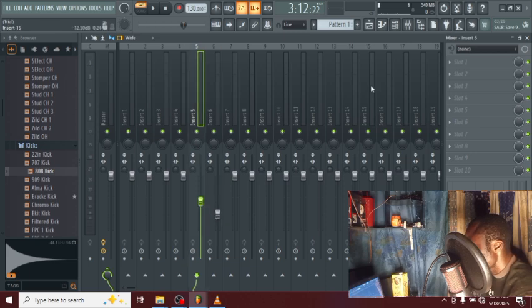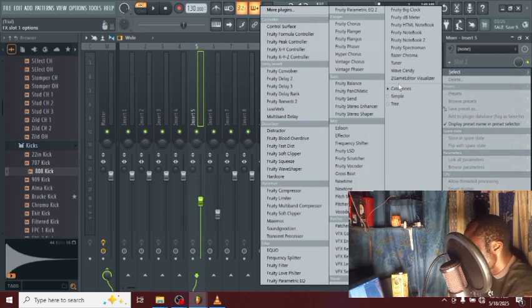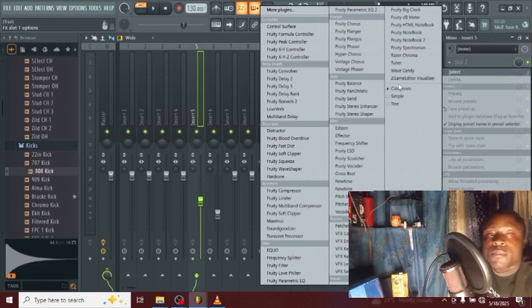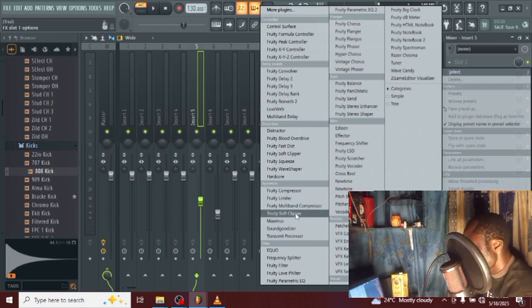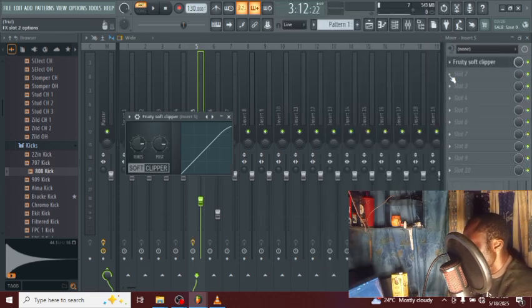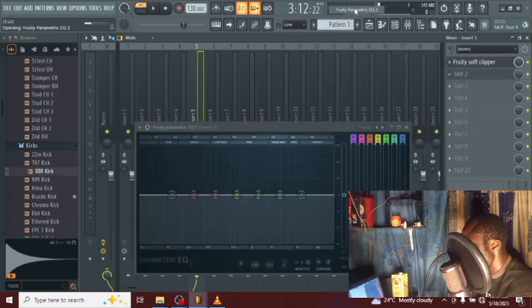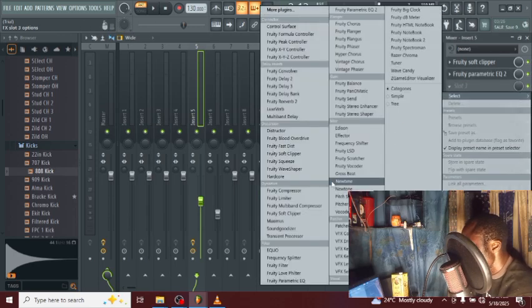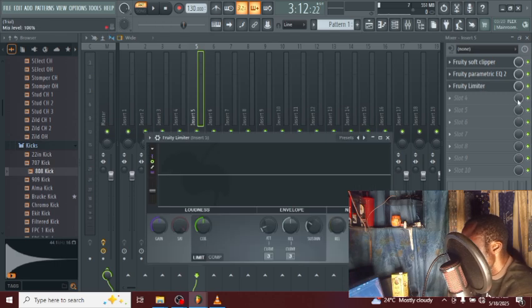On channel 5, I'll click on slot 1 like this. These are the basic plugins you can use to mix your beat, but you can also follow my YouTube channel to make your beats. I'm going to put a Fruity Soft Clipper. Click on slot 2, add a Fruity Parametric EQ 2. Click on slot 3, add a Fruity Limiter.